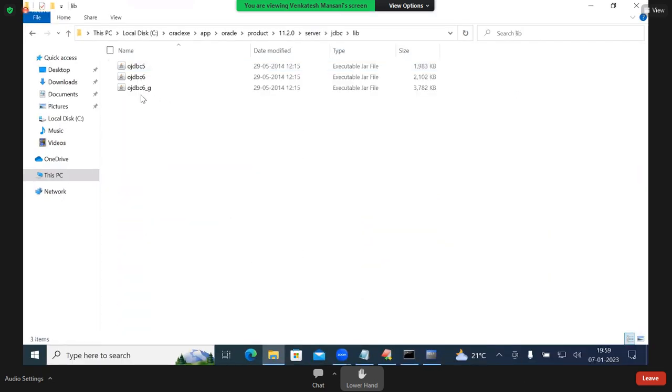In that lib, there may be jar files with different names. You set one jar file, not working. One more you set, not working. One more you set, at last it works. Okay, because different versions have different names.